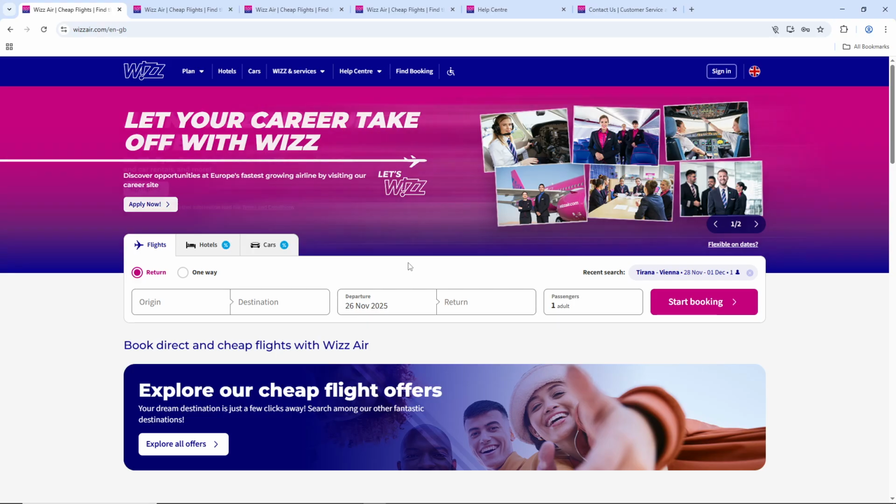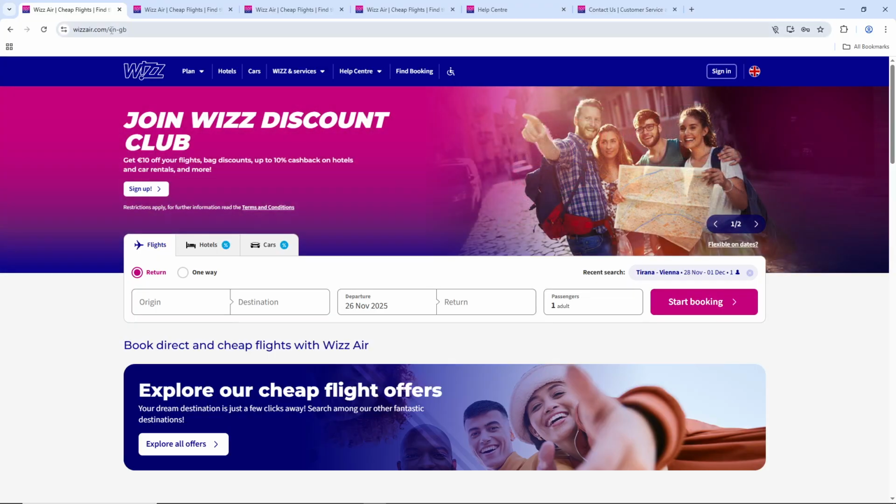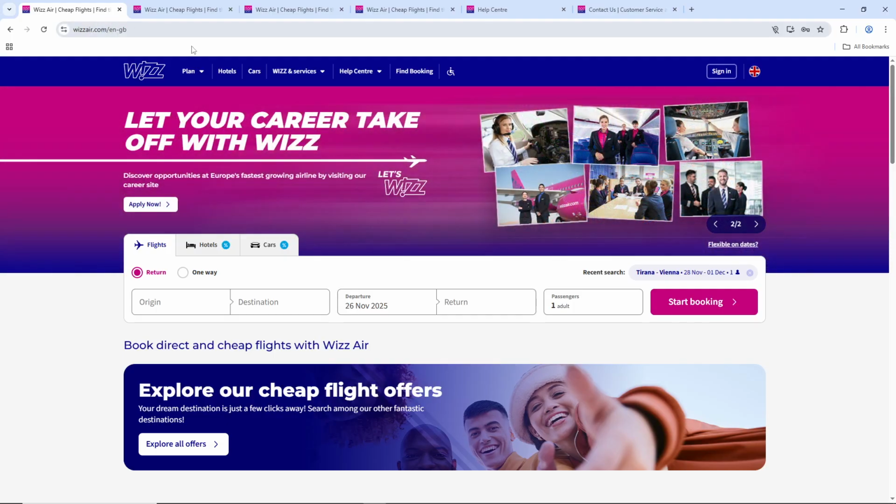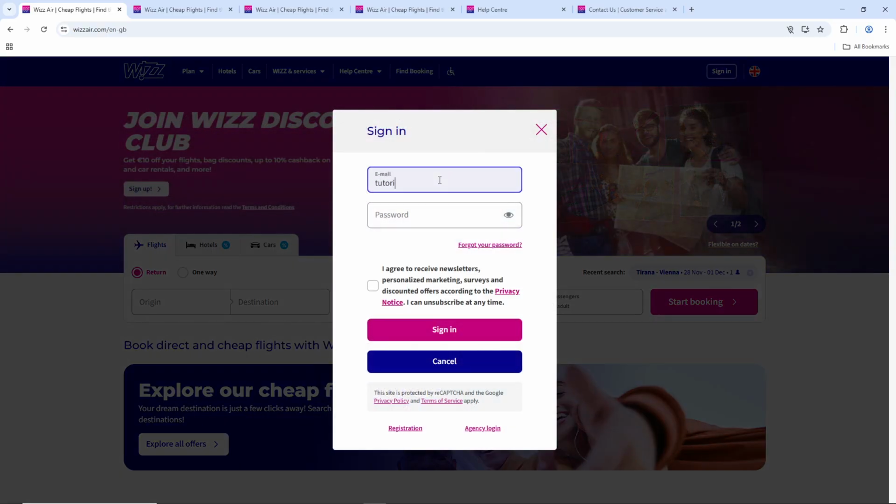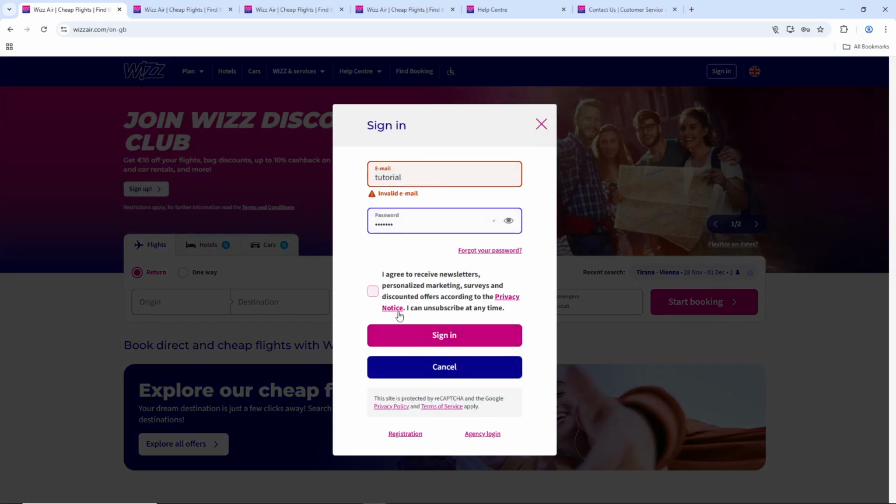Let's dive right in. First, you'll want to open your browser and head over to the Wizz Air official website. Type in www.wizzair.com in the address bar. Once the homepage loads, look up to the top right corner where you'll see the Sign In button. Click on it and enter your account credentials to log into your Wizz Air account. This is where you'll manage all your booking details and personal information.